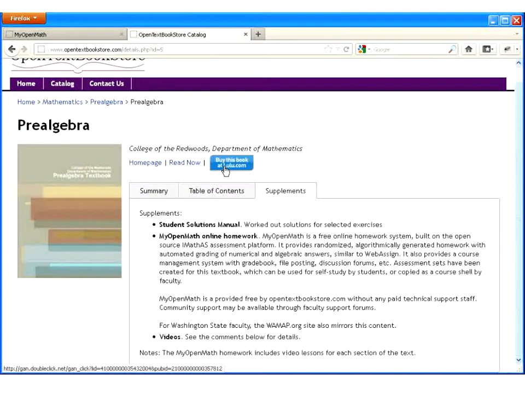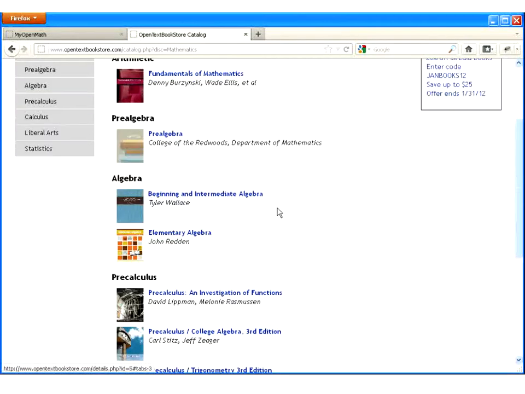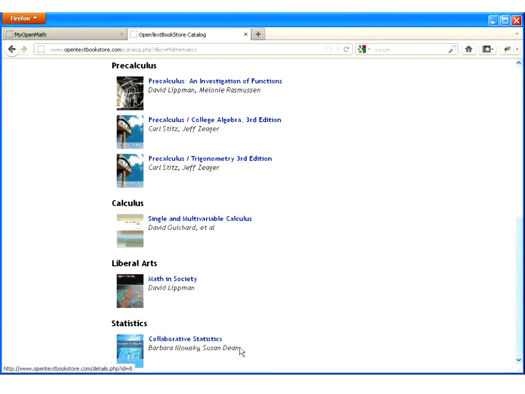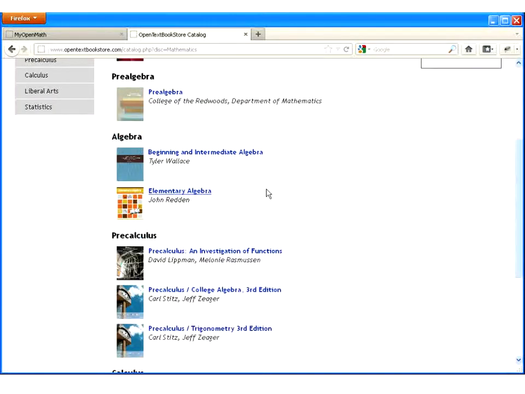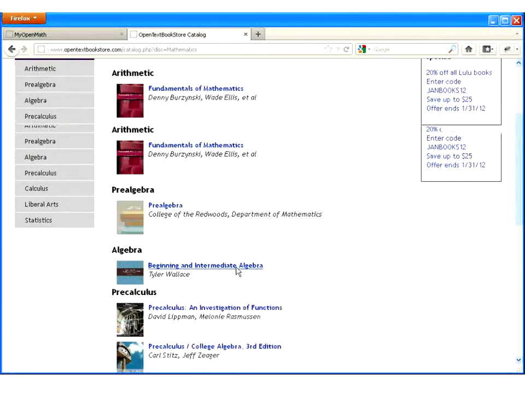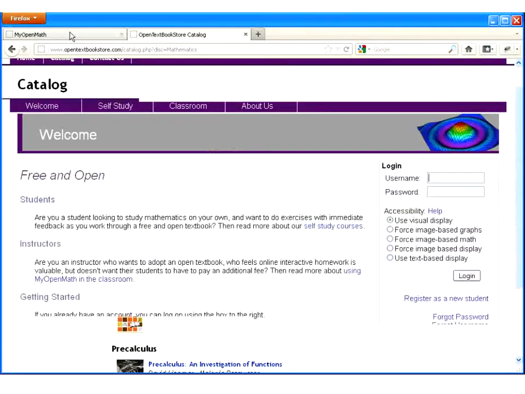For me, I found that a majority of my students still want to have a printed copy of their textbook. And so it was really important for me to make sure that I was using books that were available in a printed form. And so we have lots of options here, including Barbara Illowsky's Collaborative Statistics, John Redden, who I noticed is also in the crowd here, Elementary Algebra from Flat World Knowledge, and some other open textbooks.